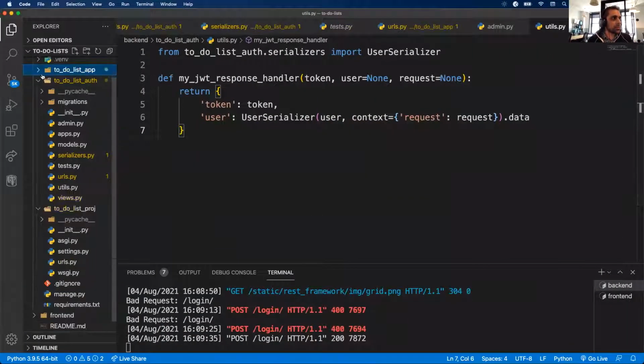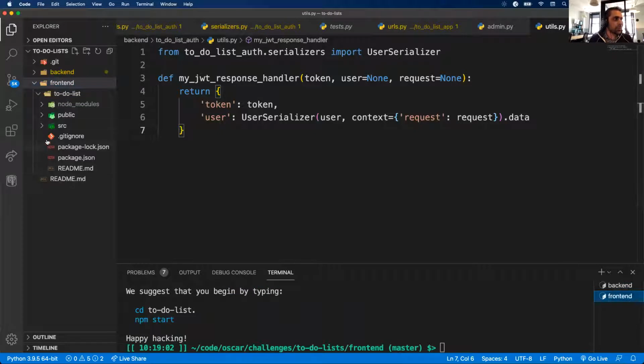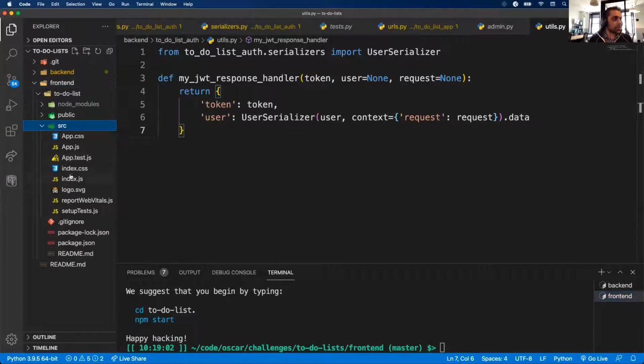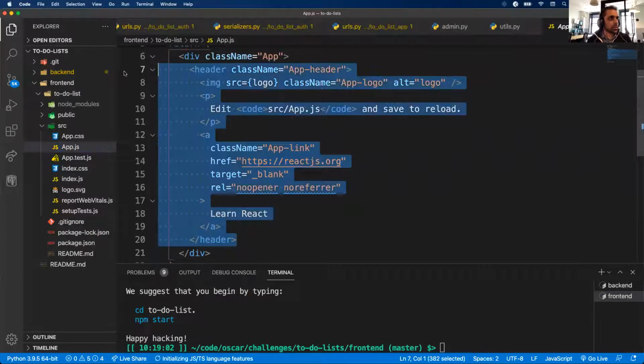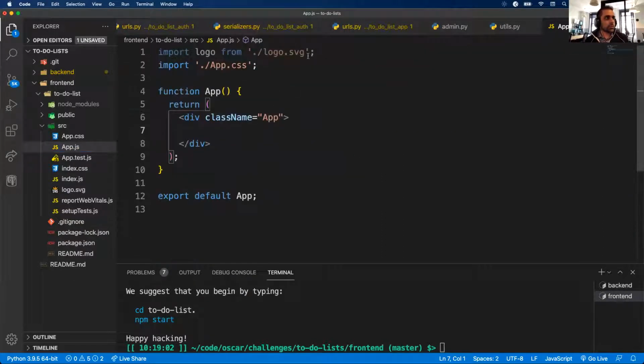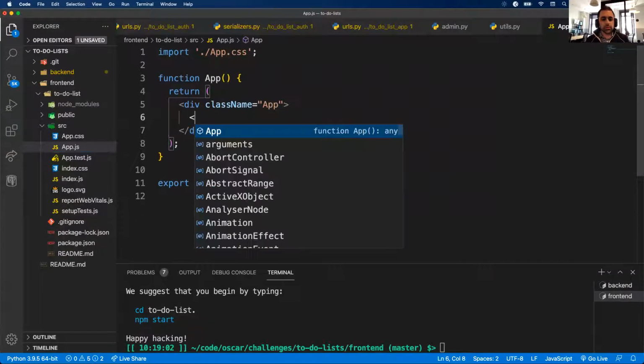So can I minimize my back end project here? I want to focus on my front end. All right, so we have our React project that we started. Let's go to our app.js. So that's usually what we modify first. Gonna clear out the default React items. All right, let's add in a simple H1.